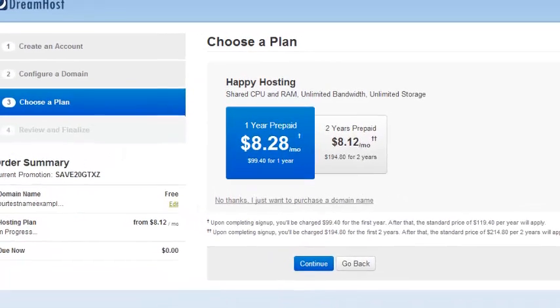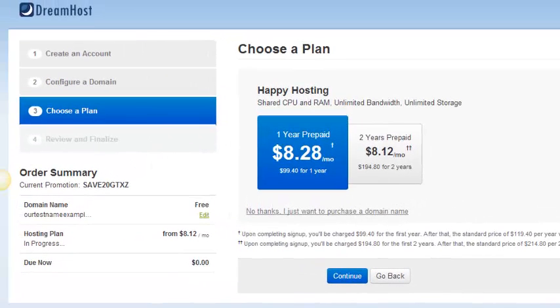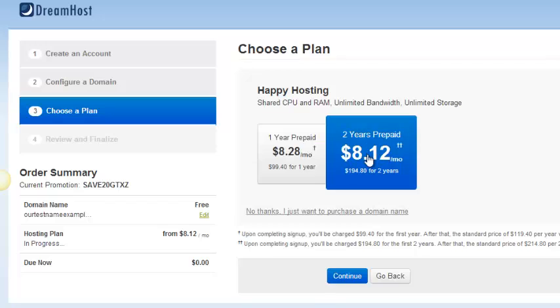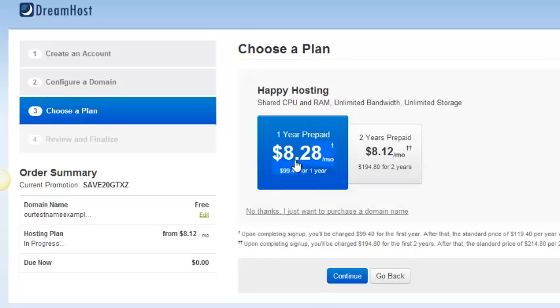And here you're going to choose a plan. You can choose 1 year prepaid for $8.28 a month, and I've already put in the promo code. I'm going to show you that on the next page, but it's going to be $8.95, or $9.95, or $8.95, depending on which plan you choose. You're going to save up to $1, a little bit of money, if you choose 2 years prepaid. So you just select which plan you want and click continue.